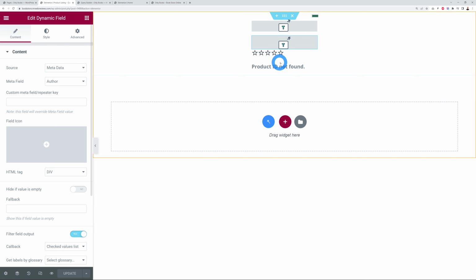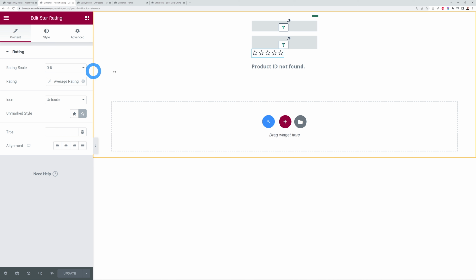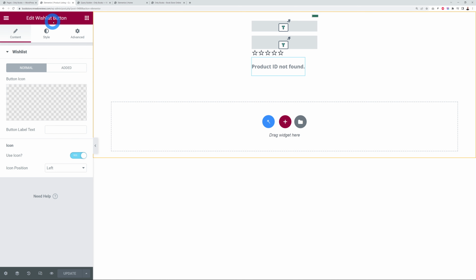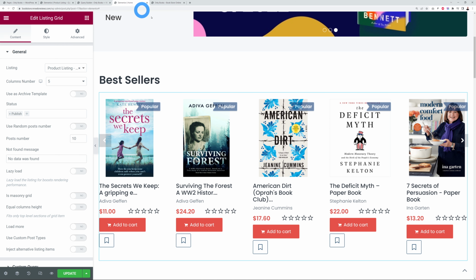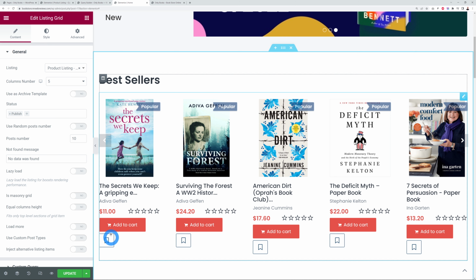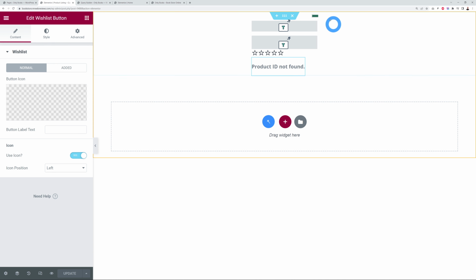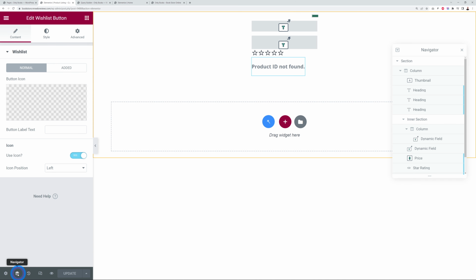Then what do we have? We have the author name, we have the rating, and then we also have the wishlist button. So if you look at this, basically, this is our layout here. So we don't see our add to cart button. So where is this? Well, basically we need to use the navigator for this.